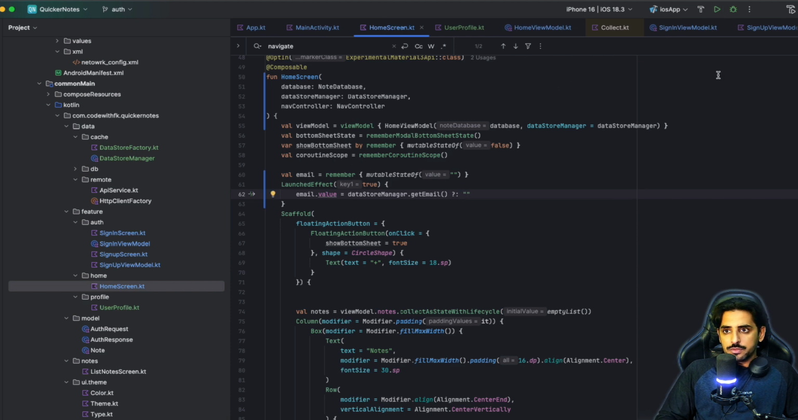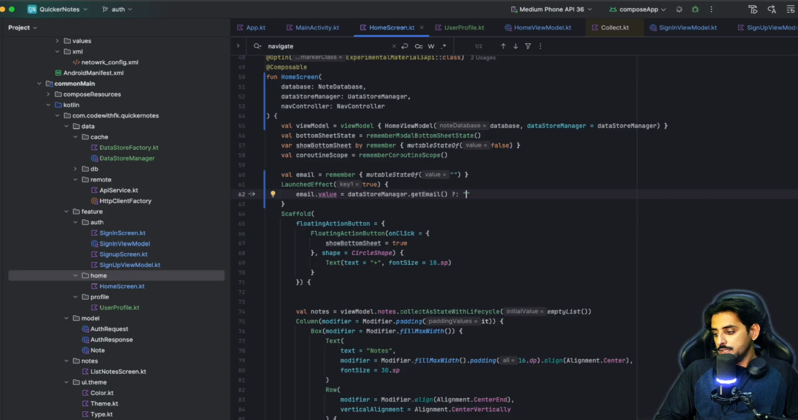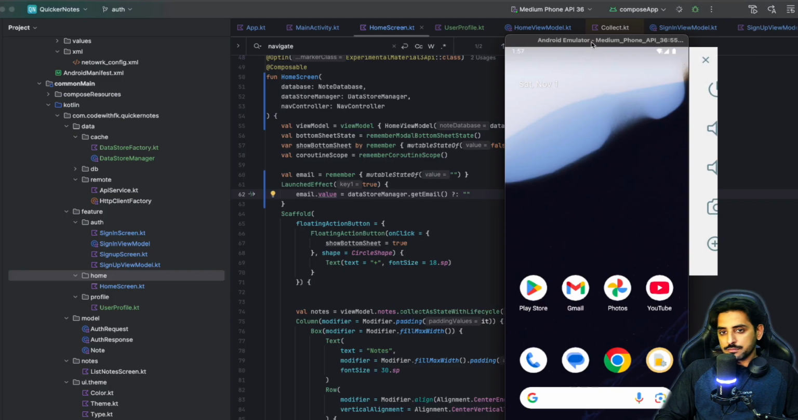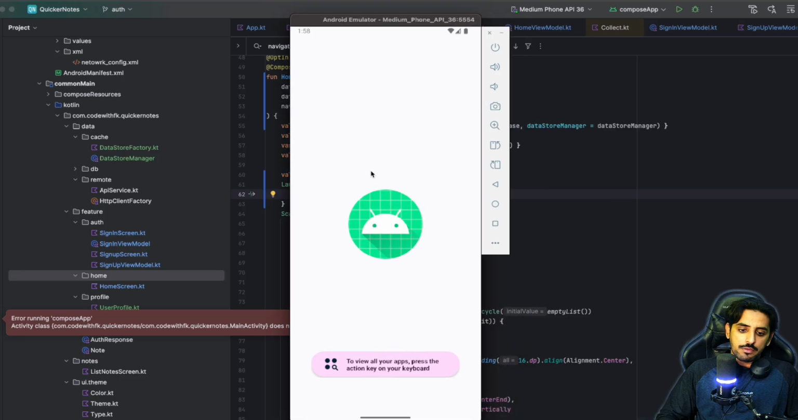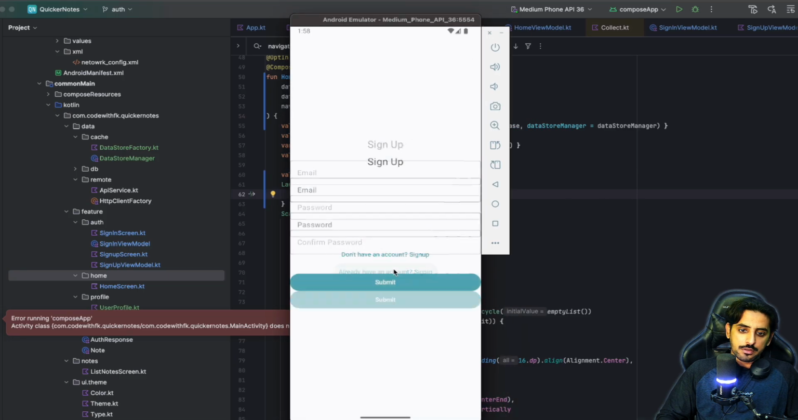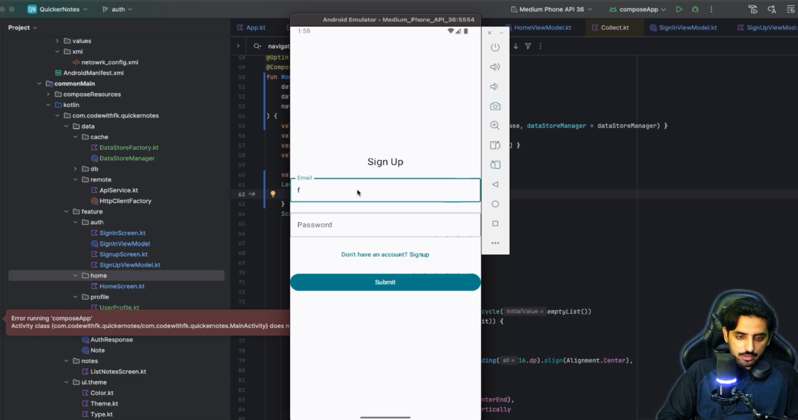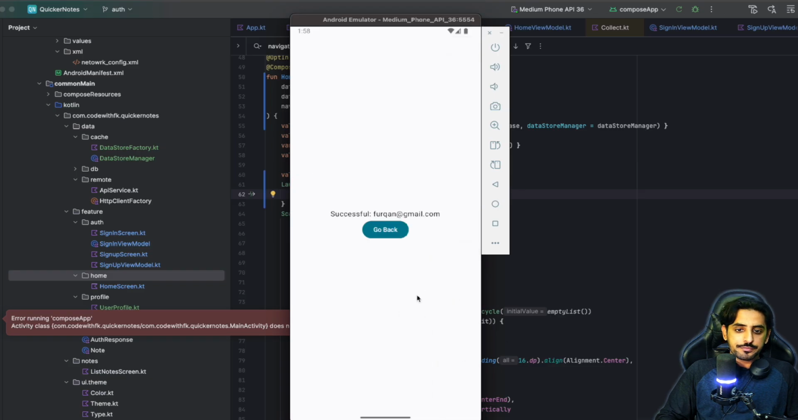so I think once we do that, now let me just try to run it on Android so that we can identify if the rest of the stuff is working. Now on Android, let me go over here into the login section. Now over here let's just try to log in. Furkan at gmail.com, password is 123456, submit.